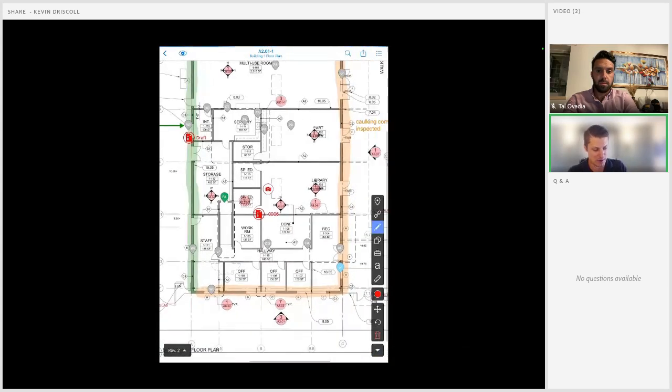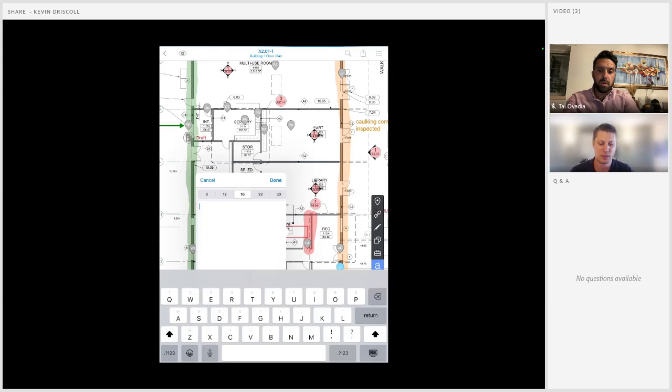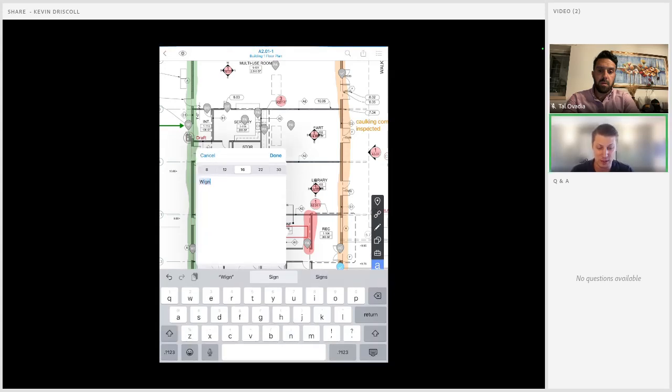I can make my own markups back and forth here, maybe flagging that some sort of signage on this wall needs to be completed. All with that back and forth, two-way street of information.